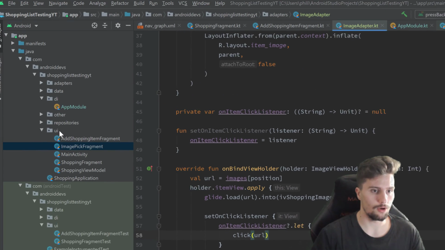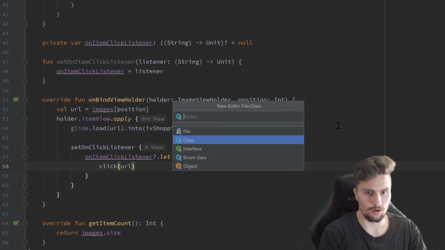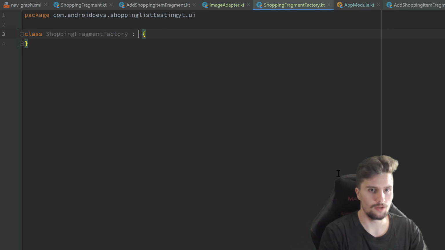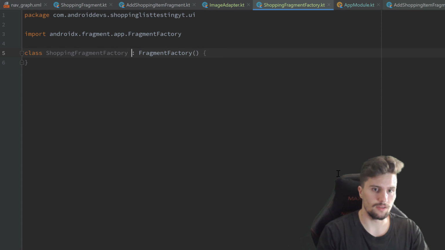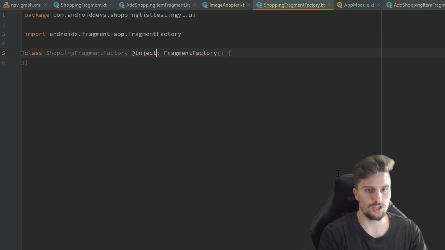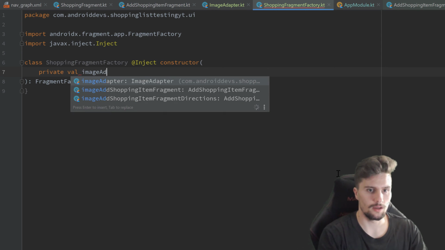So what we will do is we will go to our UI package and create a new Kotlin file or class called, I don't know how we call that. That is a factory for all of our fragments. So let's just call it ShoppingFragmentFactory and select class here, which will inherit from FragmentFactory. And here in this ShoppingFragmentFactory, we can now inject all the dependencies we want to have in our fragments. So import inject. And for now, that is only our image adapter. Actually, private val imageAdapter.